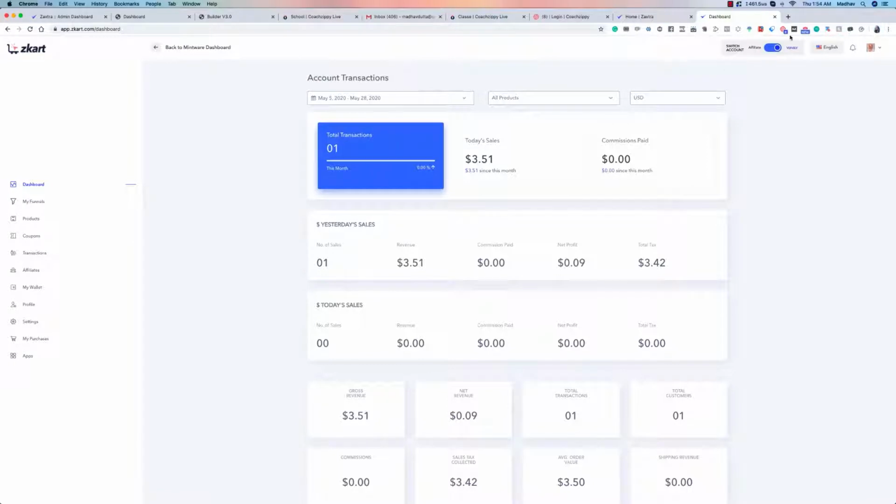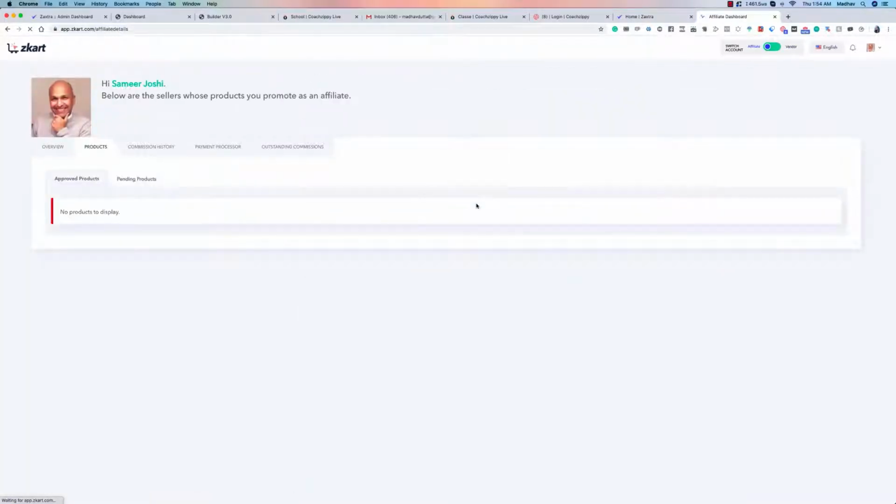I'll show you a really cool feature. You can switch between vendor and affiliate in your own account. You can see what your status is as a vendor, but also as an affiliate. So here, this is my affiliate account.